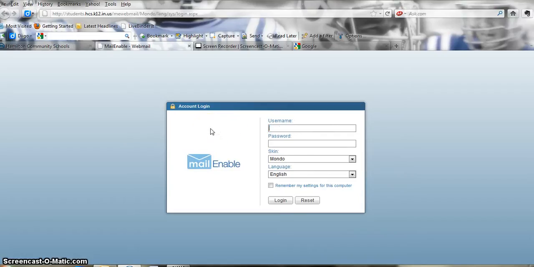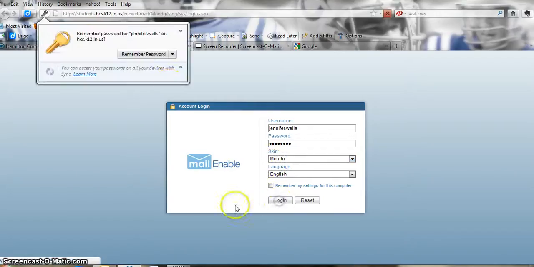Mine's already got something in the box. The first time it's going to come up empty. You're going to enter the login information that you use whenever you access your computer. And you're also going to have to put your password in there. After you do that, you're going to leave all of this stuff here. You're going to leave languages, English, you're going to leave Mondo, and you're going to press login.